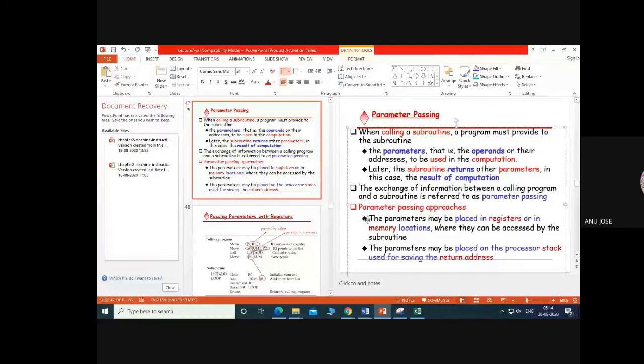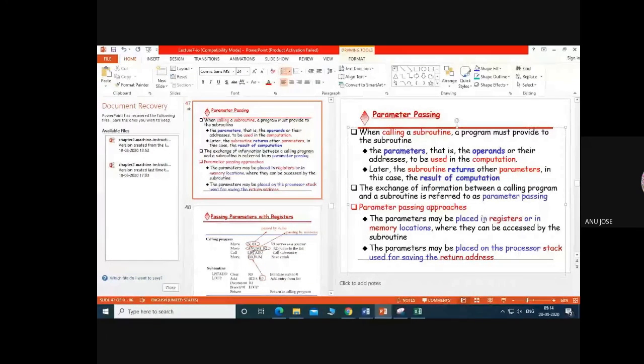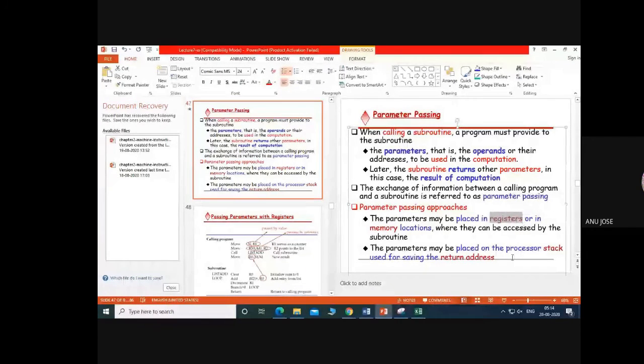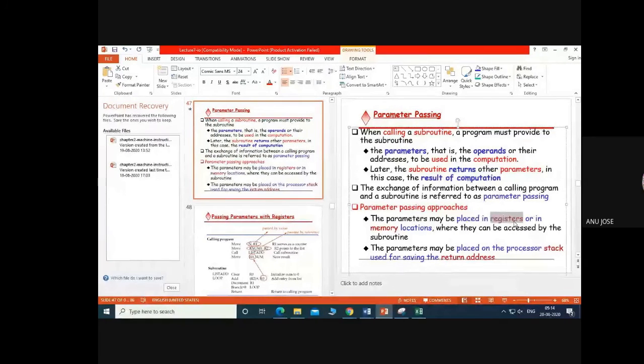You have multiple options. The parameter may be placed in a register or even in a memory location. One option is that the parameters can be kept in a register. From the register, both the calling program and the subroutine can take the data.